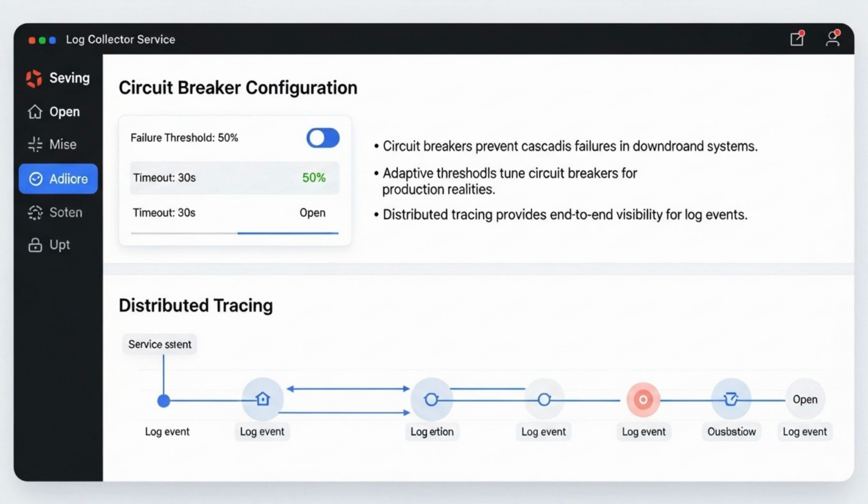Tomorrow, we'll build on this foundation by implementing intelligent log parsing. We'll add pattern recognition, structured data extraction, and schema validation, transforming raw log streams into queryable, analytics-ready data structures that feed business intelligence systems. Get ready to turn noise into insight.